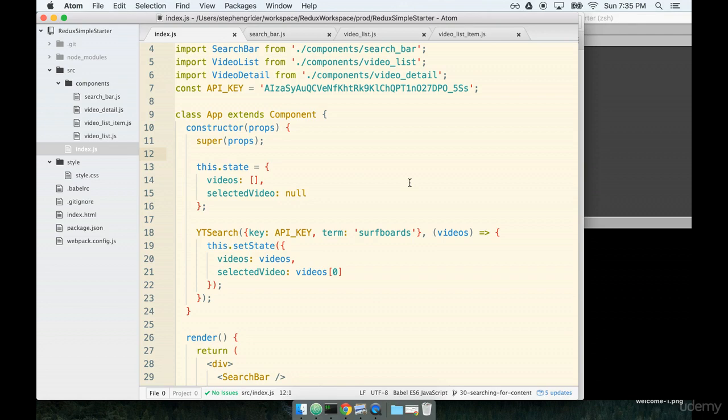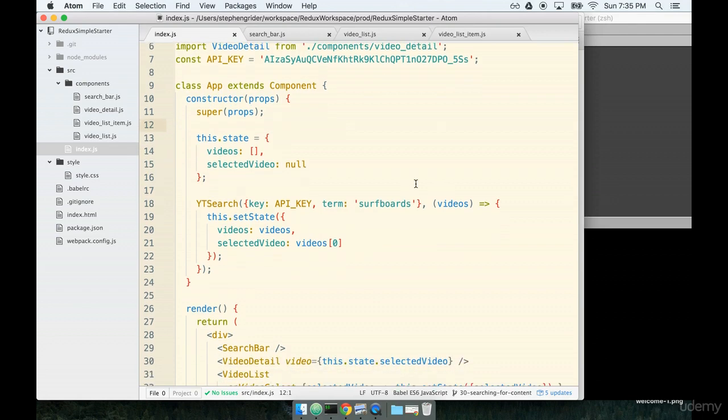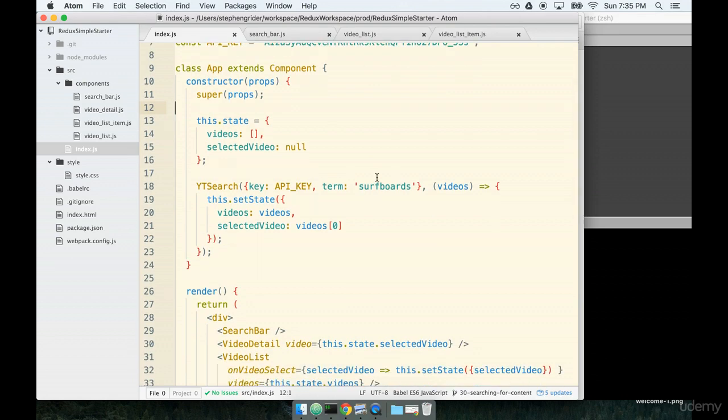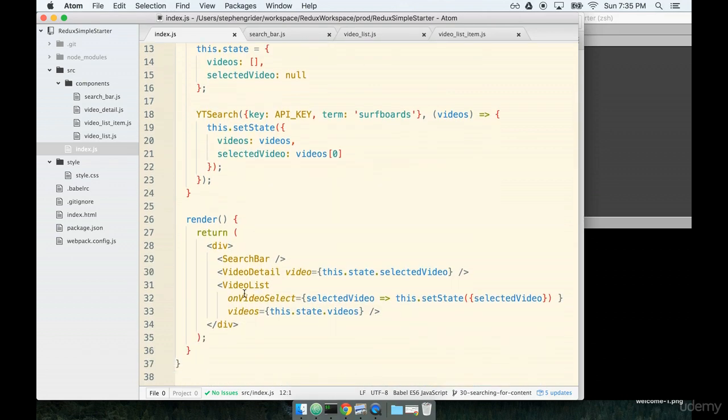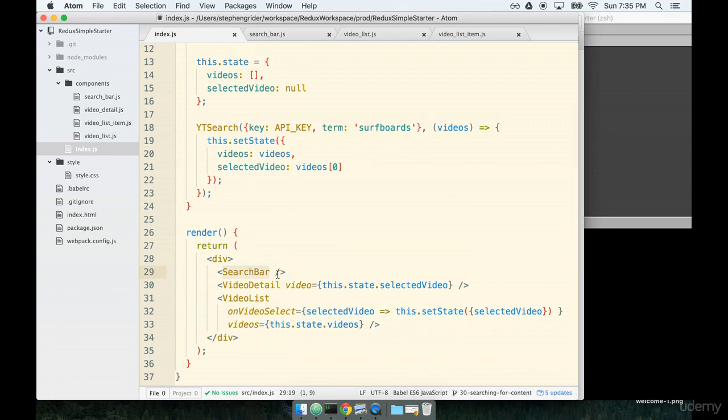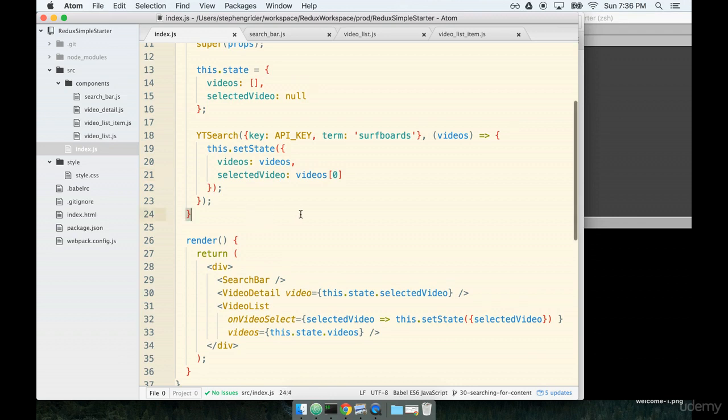So in this section, we're going to hook up that search bar at the top. To do that, we're going to follow a similar pattern as we did with the video list, where we're going to pass a callback, but this time down into the search bar. The callback that we pass to the search bar is going to take a string, a search term, and make a new YT search. And when the search is complete, it will set the state of the new list of videos. Okay. So let's get started here.